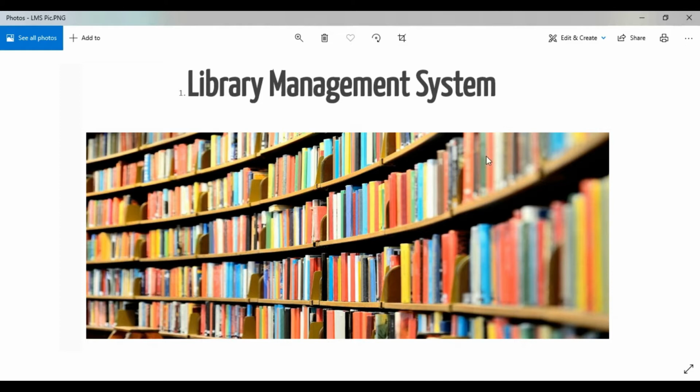Okay, now let's have a look into the project. In this project, mainly we have three categories. One is the flowchart, another one is the class diagram, and the final part is the coding part. Okay, let's move on to the flowchart part.